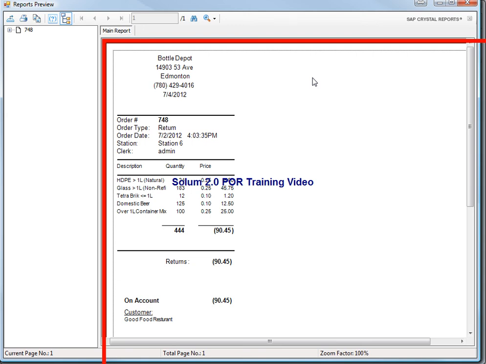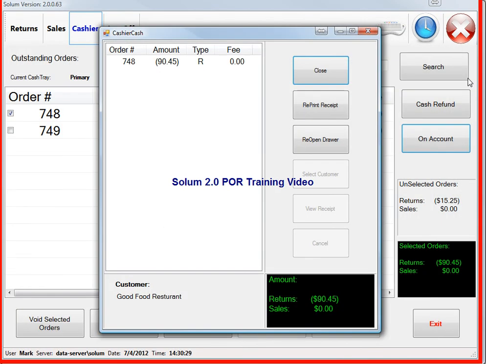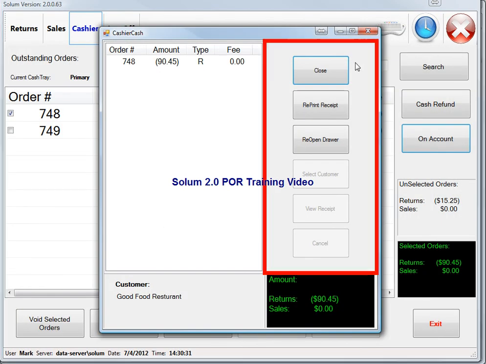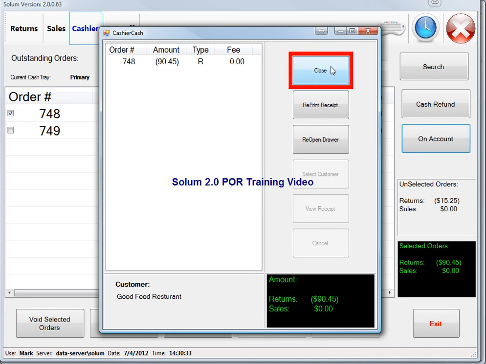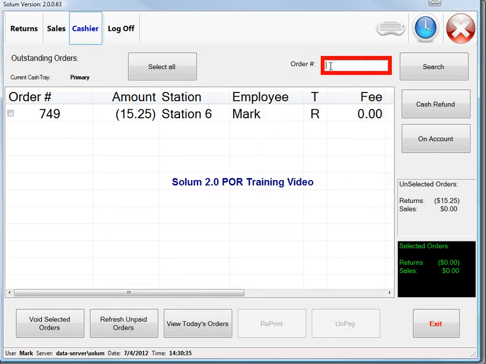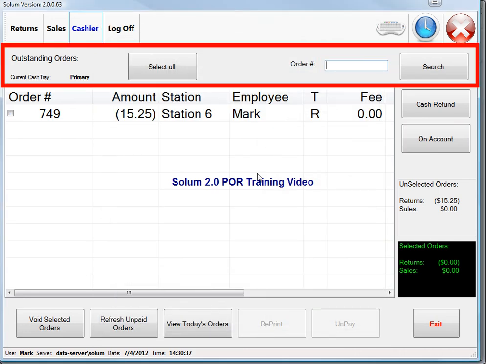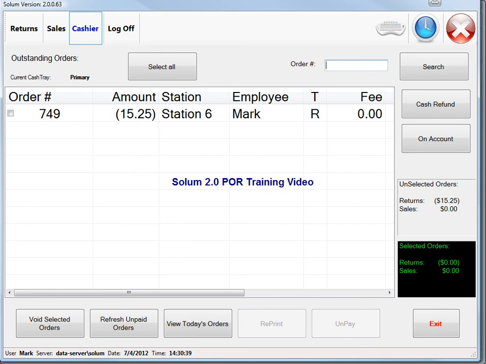So notice here it has the order details, and at the bottom, instead of saying the money was refunded, it's on account and lists the customer account that it was put on. From there, we've completed this transaction, and we can then finish it by clicking the Close button. So that's how you put an order on account in the Cashier module.